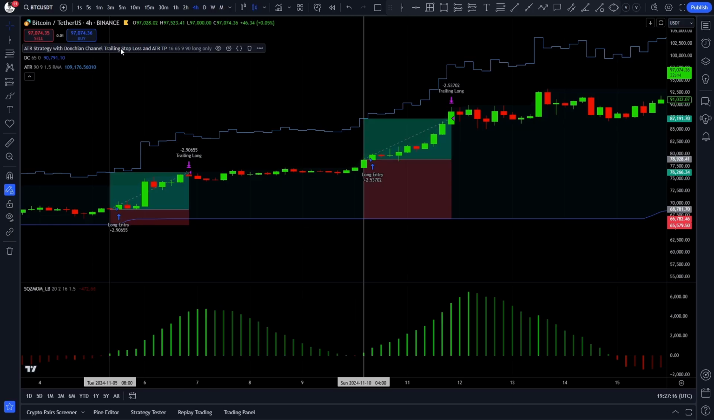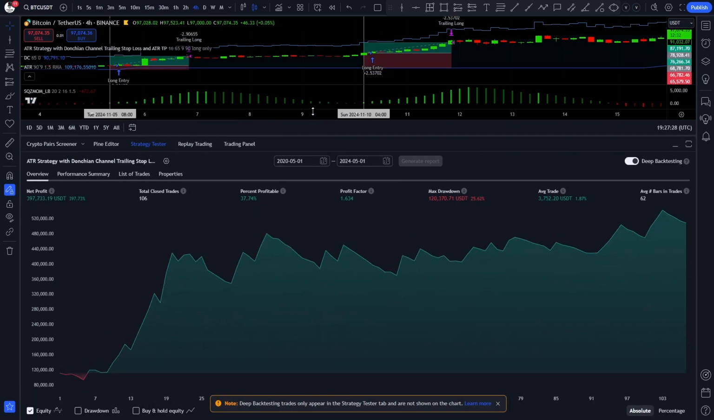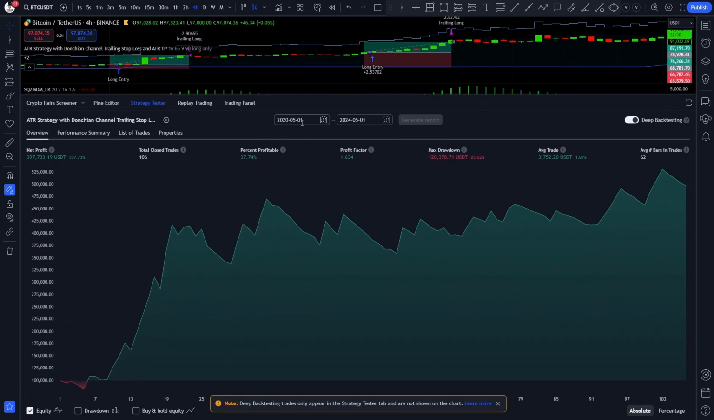Talking about the backtests, now let's see the backtest results for the BTCUSDT 4-hour chart for the last 4 years of price data. And here are the backtest results. The start date is the 1st of May 2020 and the end date 1st of May 2024. During this period, the strategy took 106 trades only, that generated 397% net profit, with a 1.6 profit factor and a 25% maximum drawdown. Now, I know 106 trades might seem a bit low, which can indicate overfitting or over-optimization, and you are totally right, it is low.